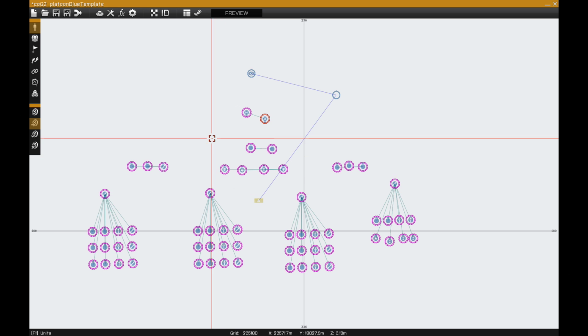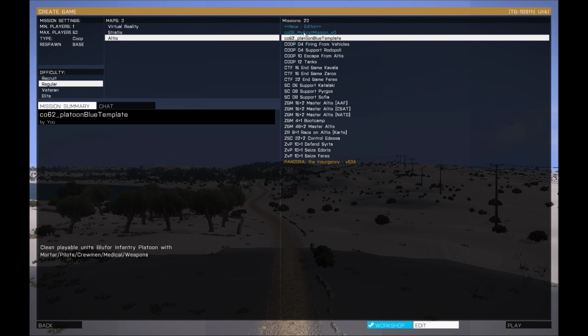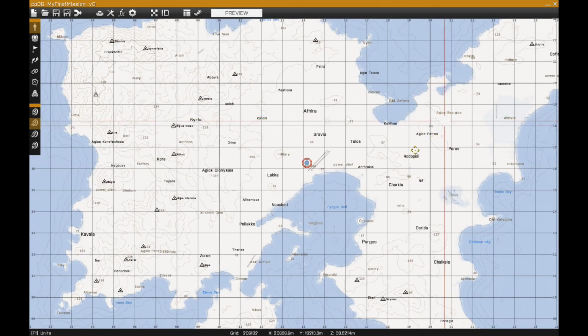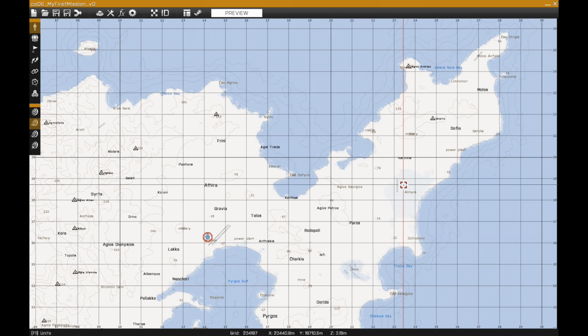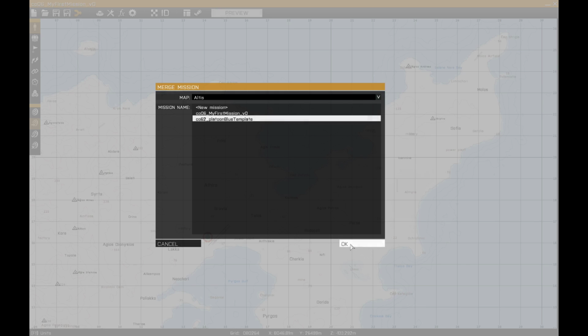Alright, so what I want to do is, I'm not going to save any of my changes. I am going to just back out, exit without saving. I'm going to get into my first mission, right? And I'm going to import that template of playable units. So I'm just importing the items from the mission.sqm from the platoon template folder into this mission. Okay, so now that I've got my new mission opened up, I hit the merge. I choose the platoon template here, and it's basically just going to import the objects from the mission.sqm into this mission.sqm file. Connected.